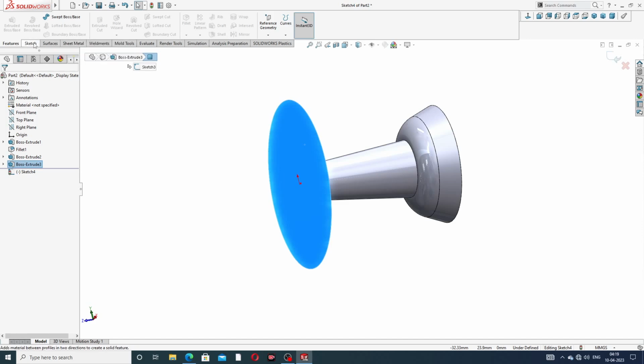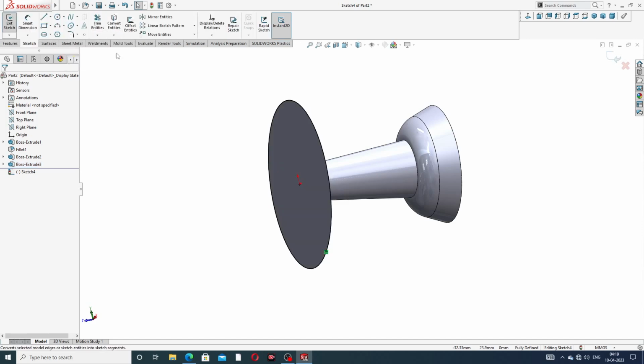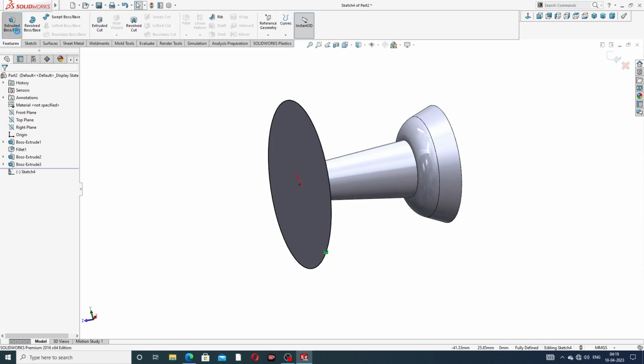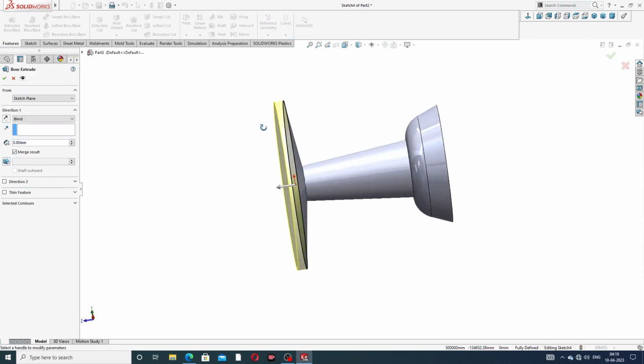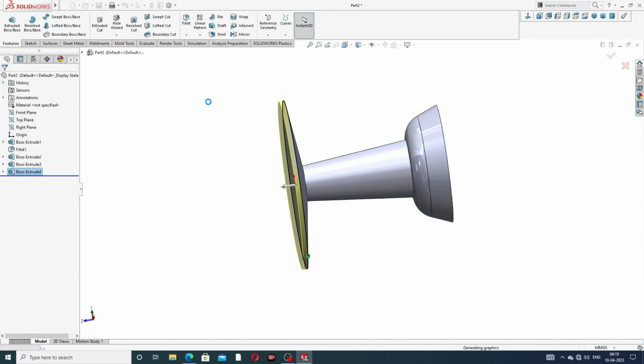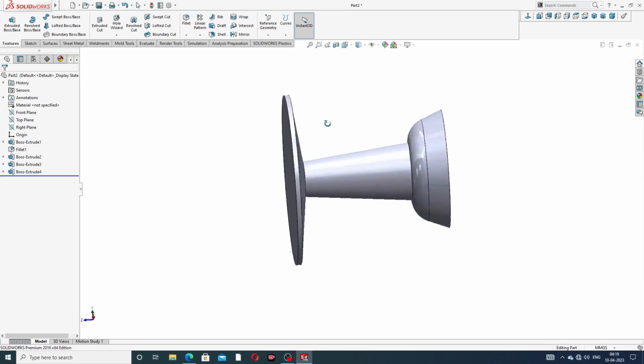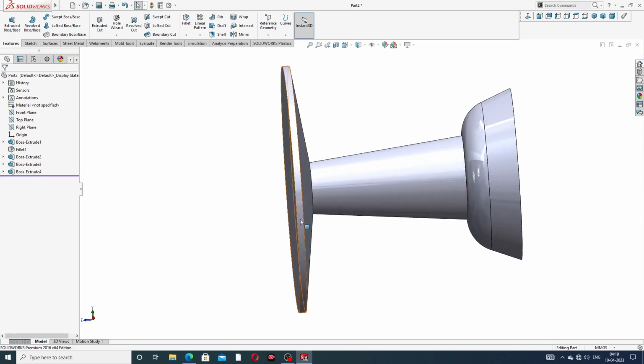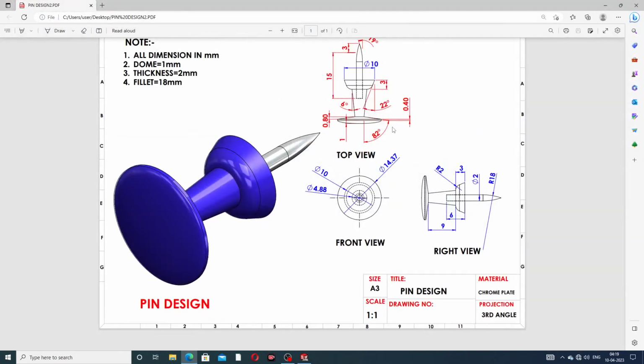Okay, and use convert entities, and extrude boss. Extrude boss thickness is 0.4, and click OK. This is very nice looking here, and correct. This 0.4 thickness is perfect.